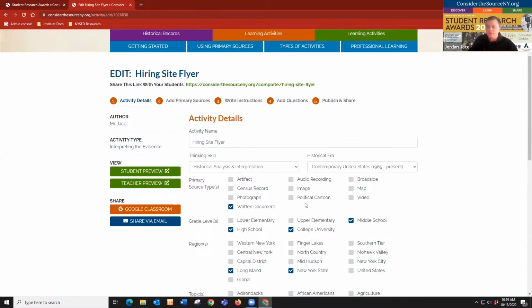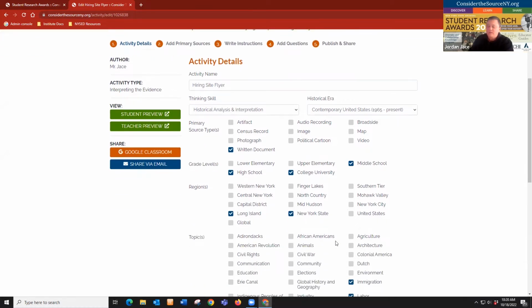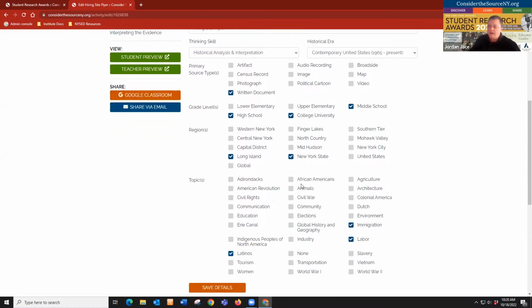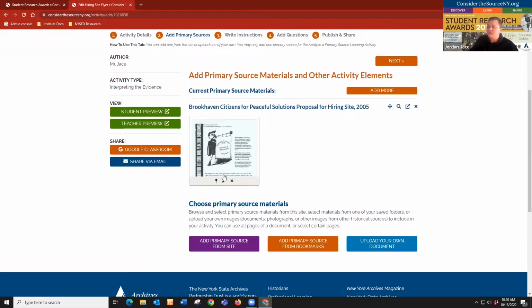So it saves all the information that's with the original lesson. So if you want to keep it as it is, but use it with your students, you would just click through here and leave it exactly how it is. These are the tags that make it searchable by the different categories I showed you before. And here's the document. So there's a couple options here on this page when you get to the primary source. You can add additional ones to this lesson if you want to include other ones and make it different. You can add them from our site.